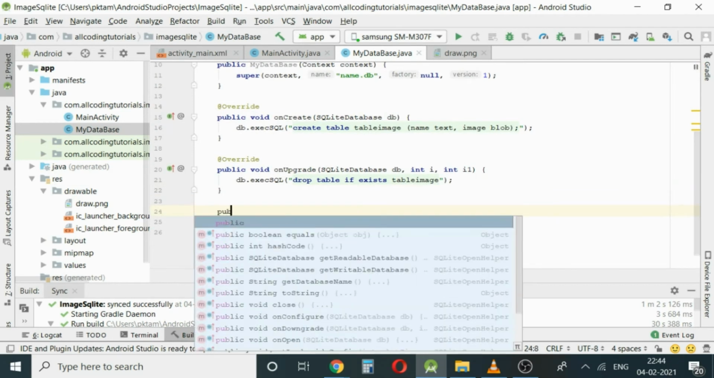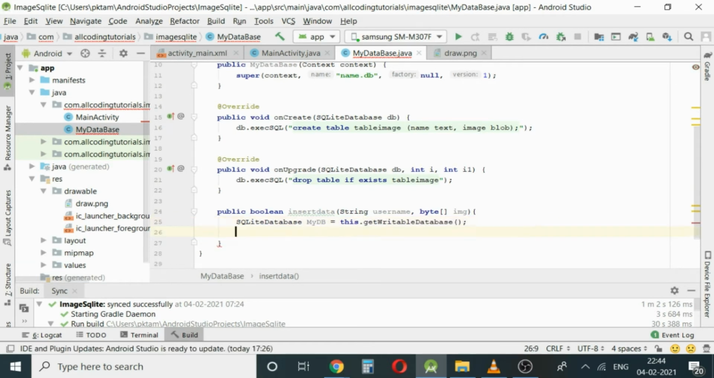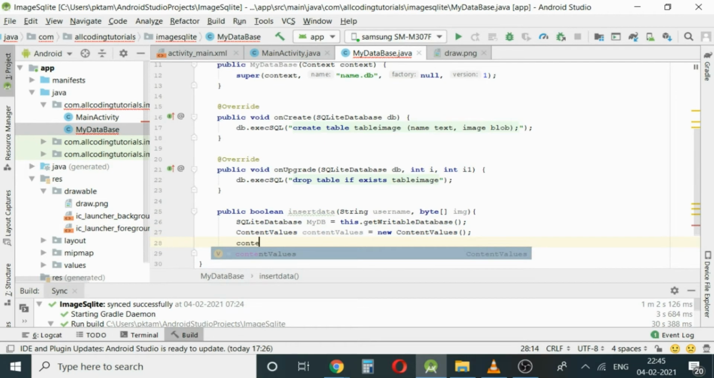So let us create public boolean insertData, string username. So it will take username and then byte type image img. Inside that I will write SQLiteDatabase mydb equal to this dot getWritableDatabase. Below that I will write ContentValues contentValues equal to new ContentValues, then contentValues dot put.